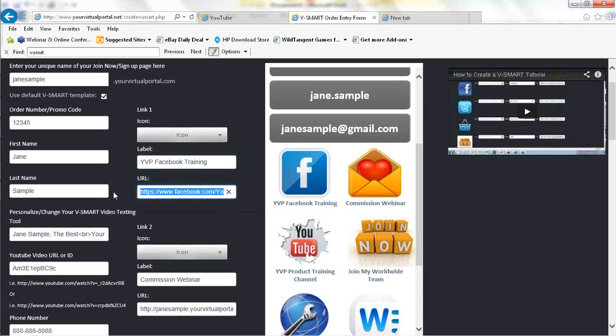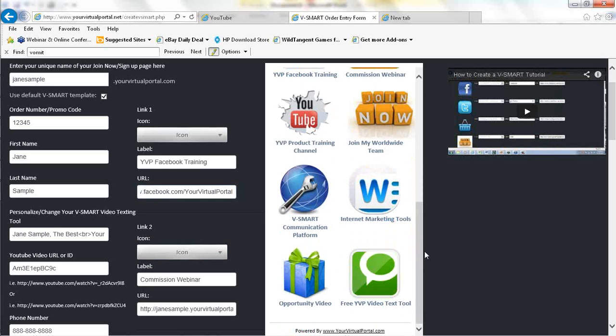If you want to change this link, go ahead and change it to something different. And a link simply is where you want it to go when your customer or prospect presses the button. So you can see here, all this is facebook.com/yourvirtualportal. Again, already made for you, just showing you the anatomy of the vSmart and how simple it is for you to make changes. The same with every other link here.